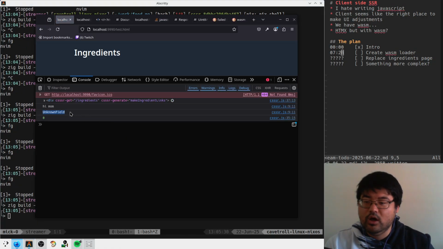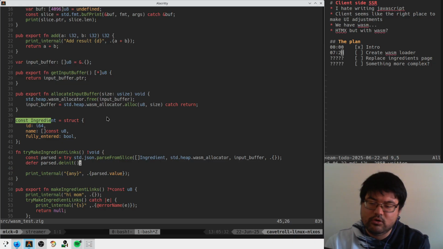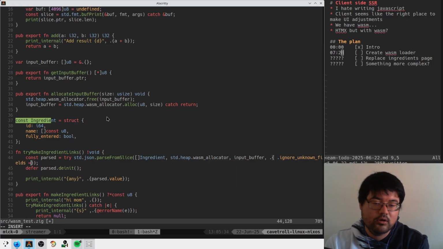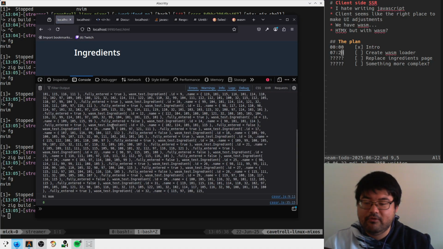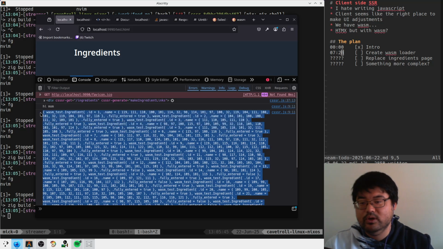Okay. Unknown field. There we go. Okay, so now we can say ignore unknown fields, please. Does the input buffer look okay? Not sure. It looks like we are printing something here that is somewhat sane, which is nice.